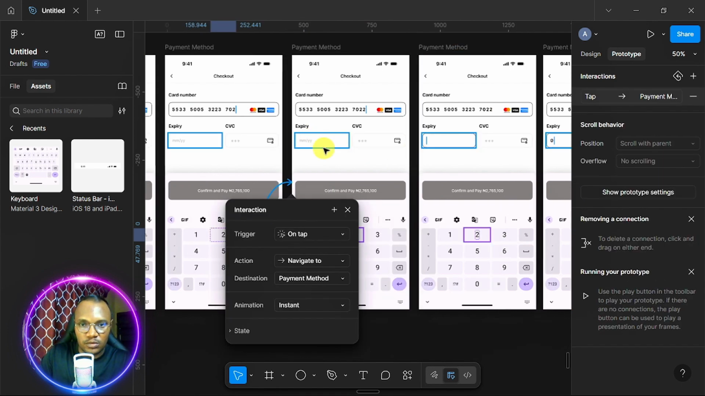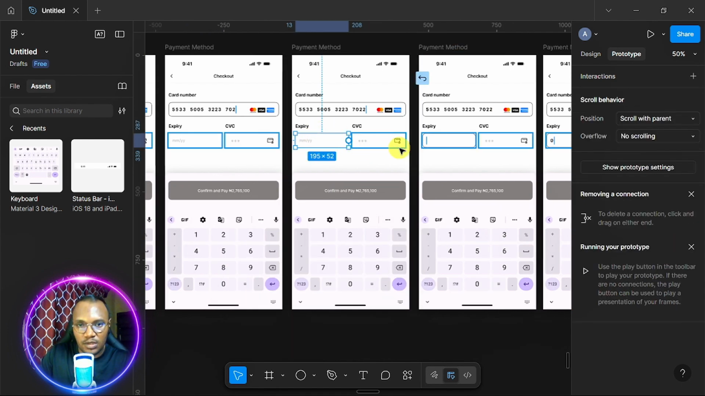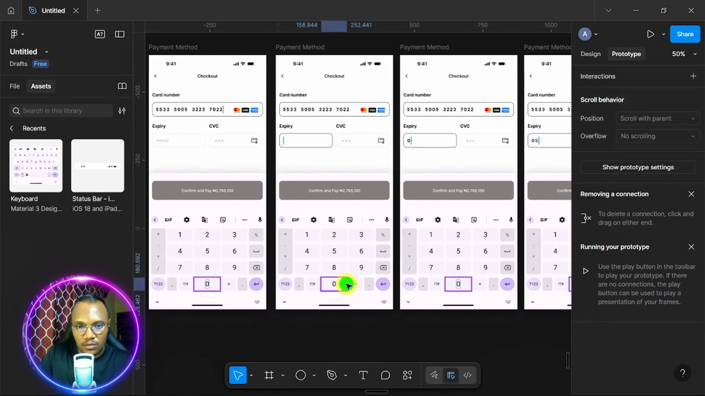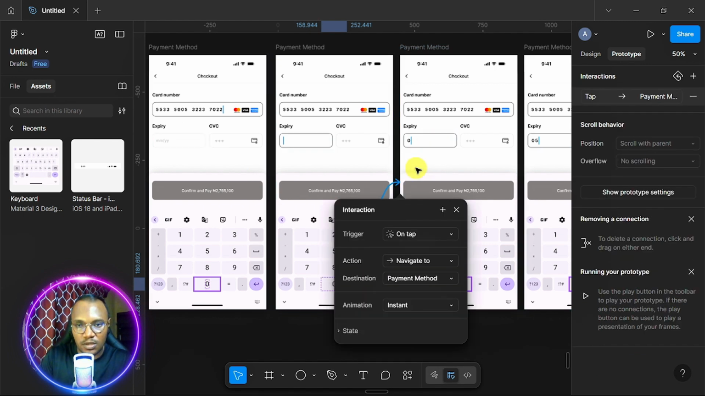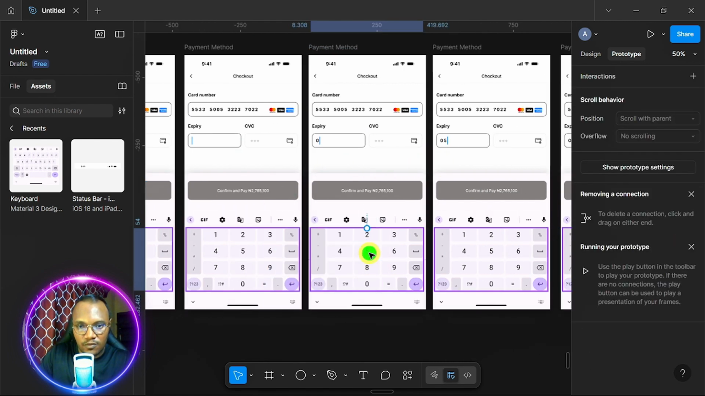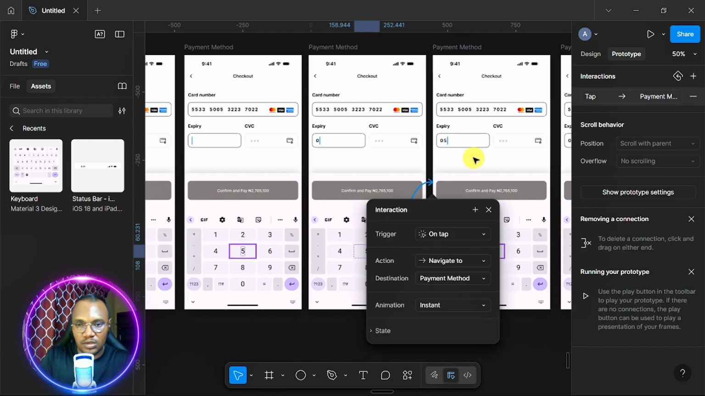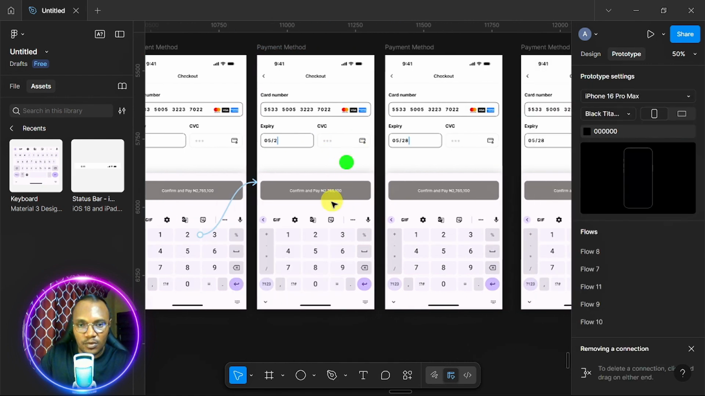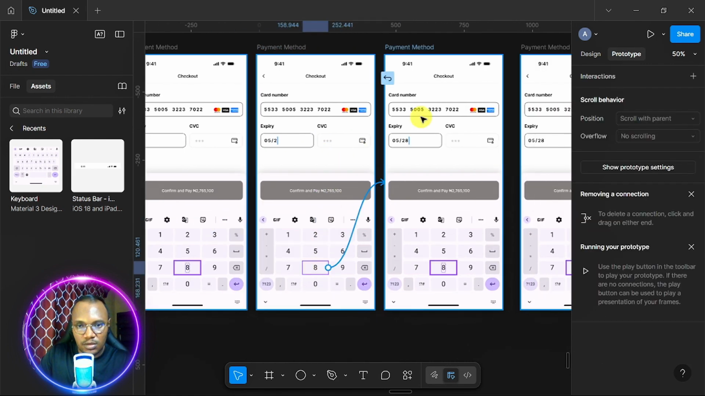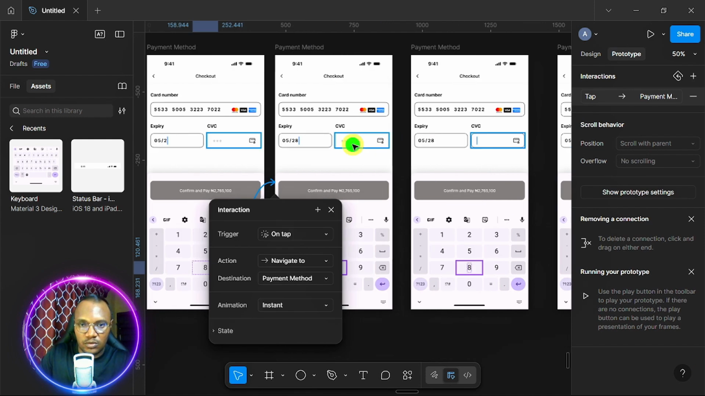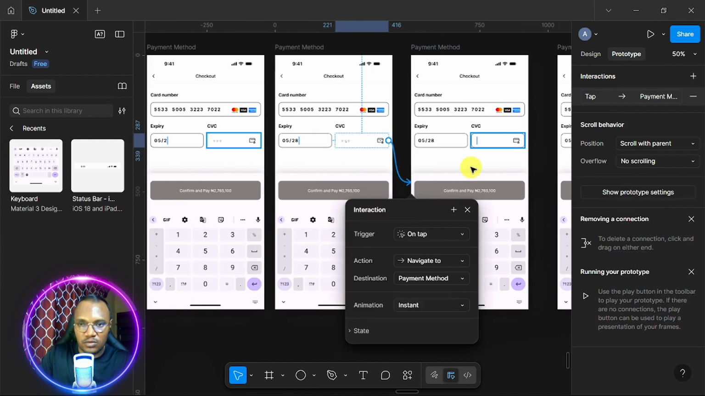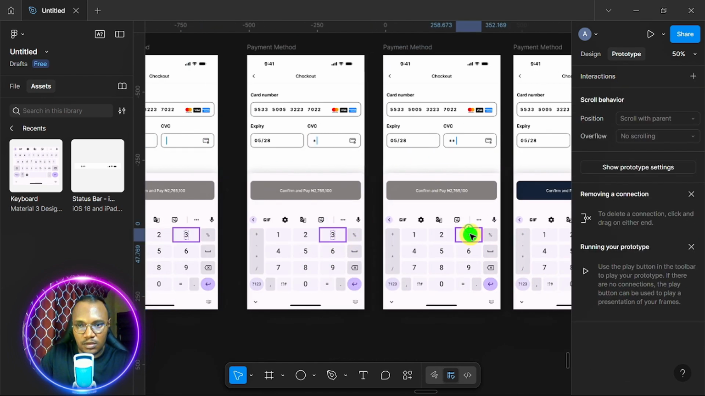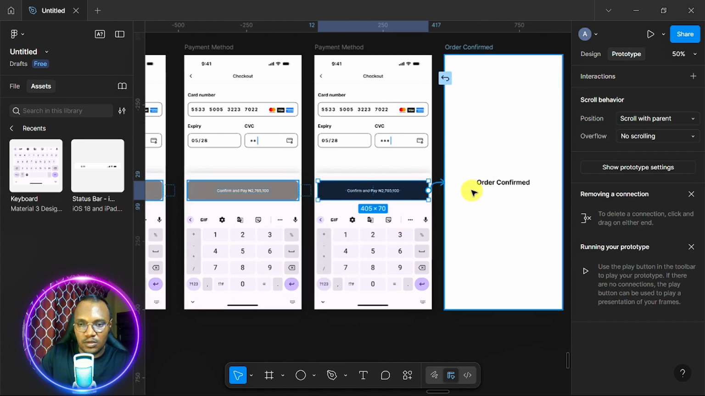Then for this one, you click on this space, then it brings you here, meaning it highlights here. Then 0, you connect 0 on top. Then 5, you click on 5 and you connect to this. Then 2, you click on 2, then you connect to this. Then 8, you click on 8, then you connect to this. Then this one, you connect the CVV this way. Then the CVV is 3, 3, 3, 3. Then this, you click on this.